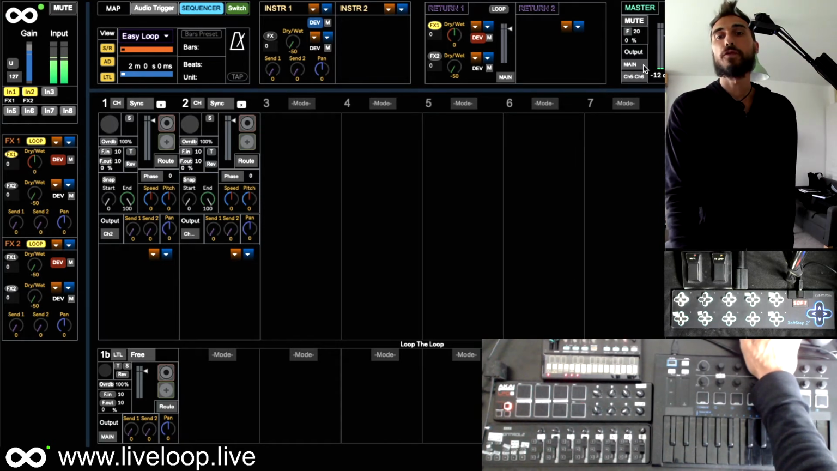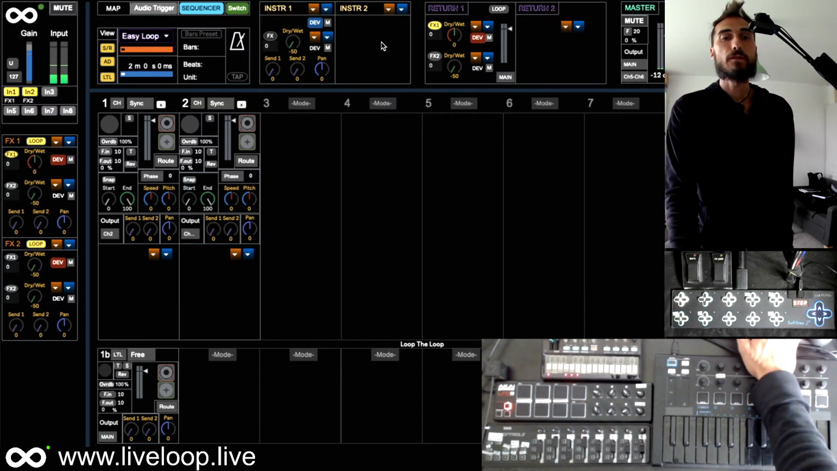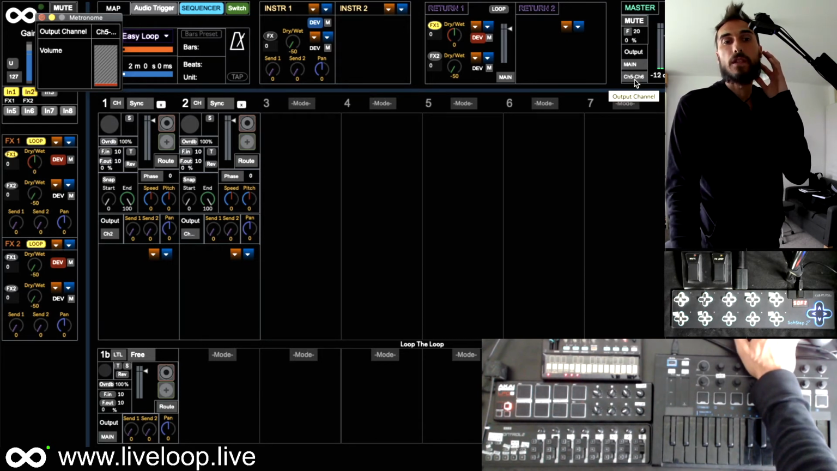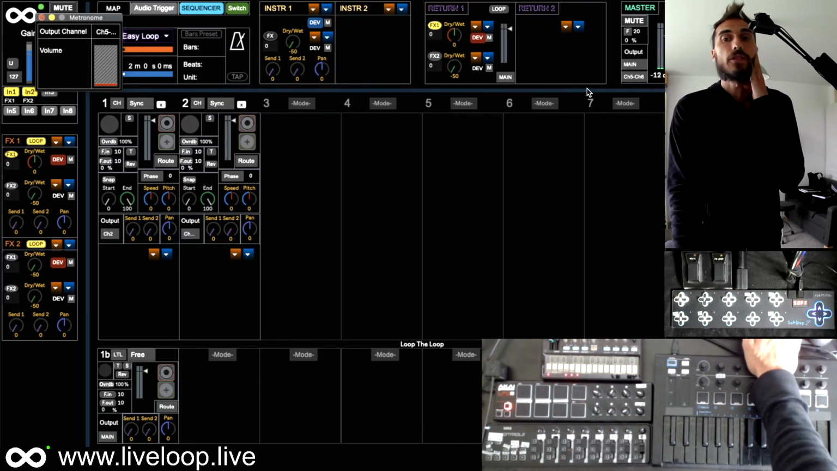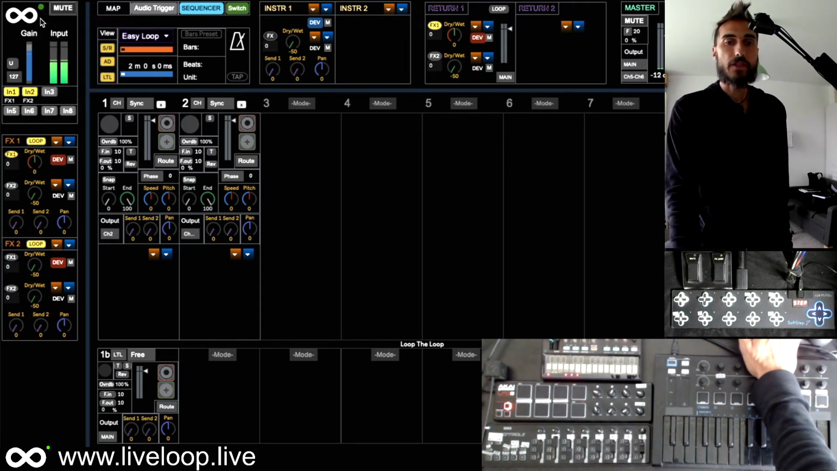And in the master we can see output. We have 2 outputs now. One is main, and the second is called O2. I use this for monitoring, so I have this set to 5-6 together with my metronome. When I open my metronome, it's on 5-6. In this way, I can send the mix to my headphones with the metronome, and the main won't have the click of the metronome. So this is a very useful feature.